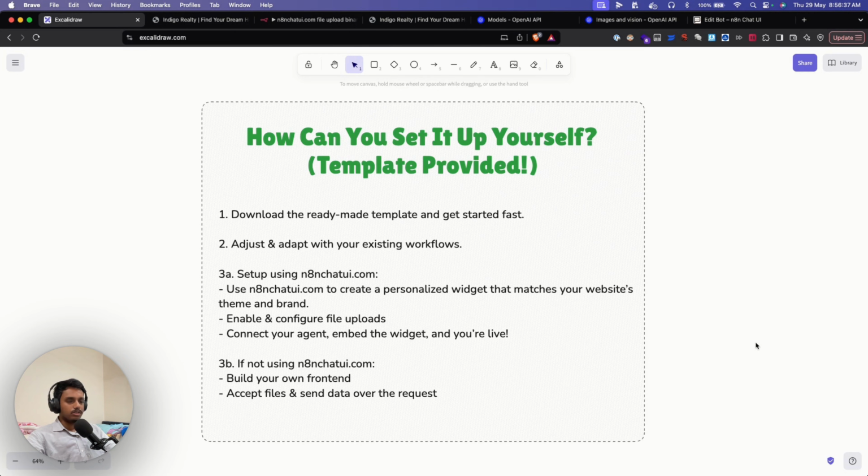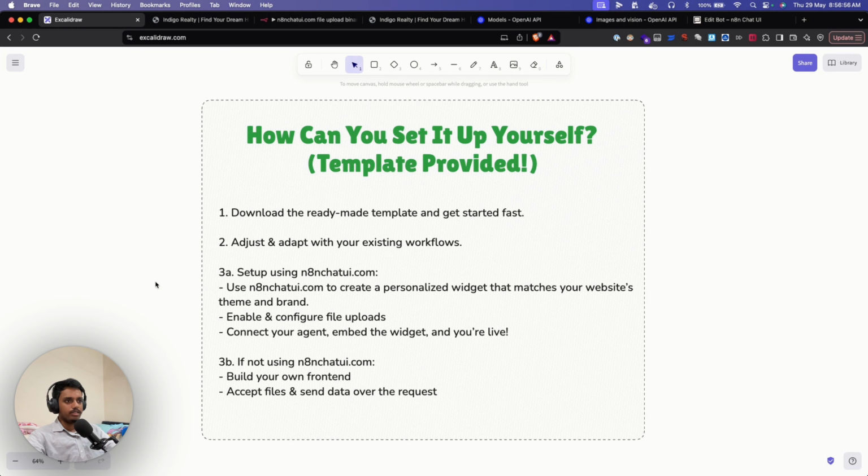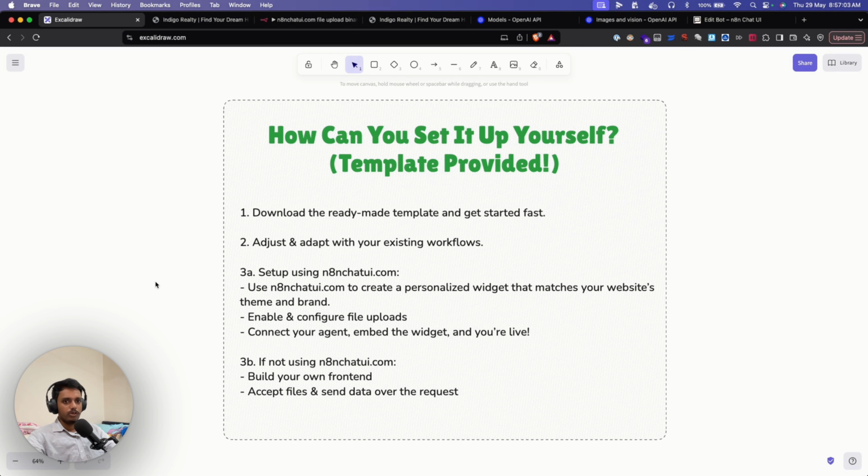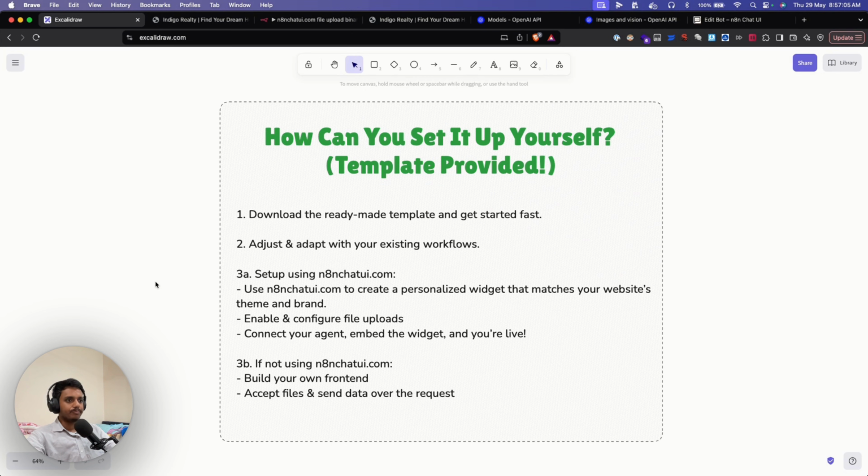Perfect. So this is how easy it is to create a new widget that matches your brand and enable the file upload option, and then connect this newly created widget to your n8n agent. And all you have to do is just copy the embed code that was given to you on the dashboard and paste it into your website, and that's it. So that's how easy and simple it is to assemble the front end and the back end and get up and running with a beautiful looking chatbot on your website, right?